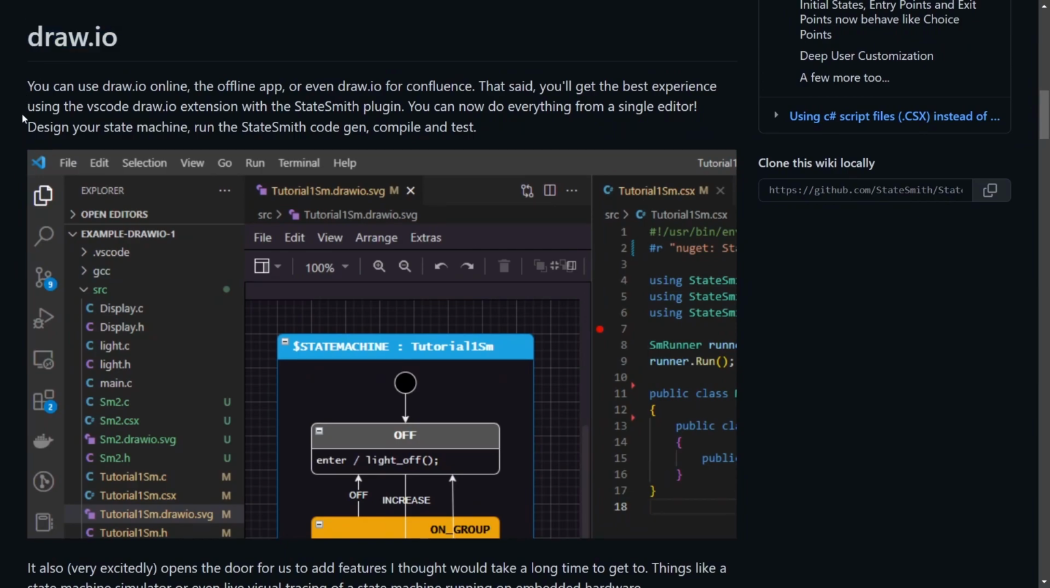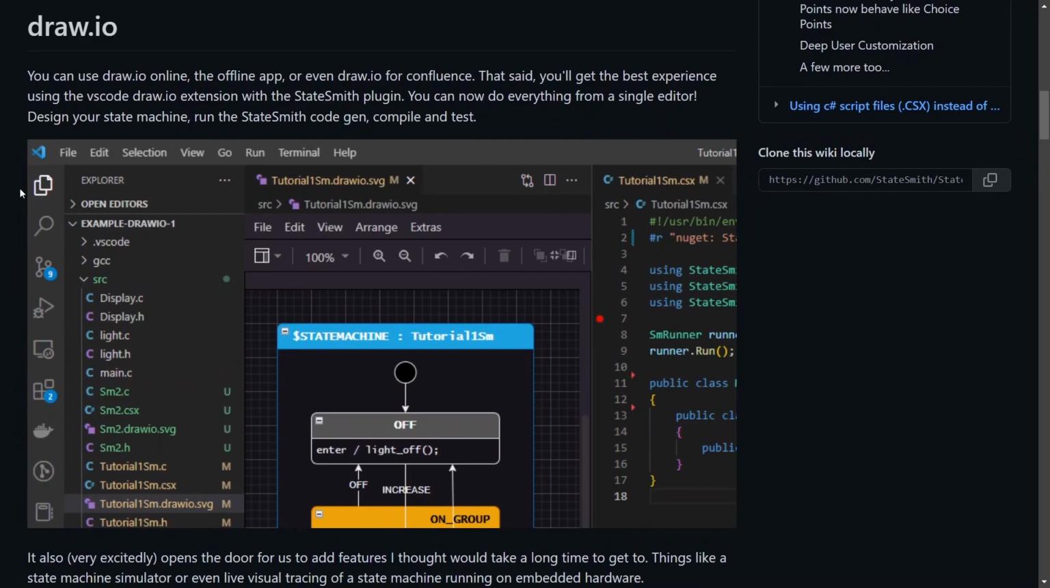Everybody loves Draw.io these days, and that's because it's pretty awesome. We can even use it directly within VS Code, and this kind of brings us to that point where users were asking for a single editor where they could do everything.